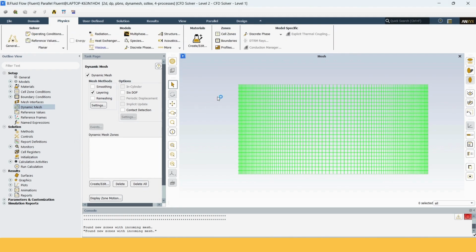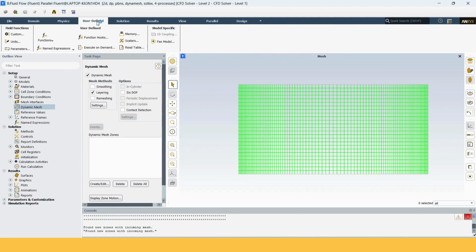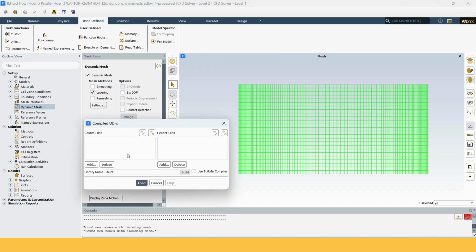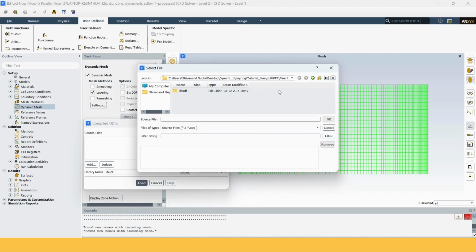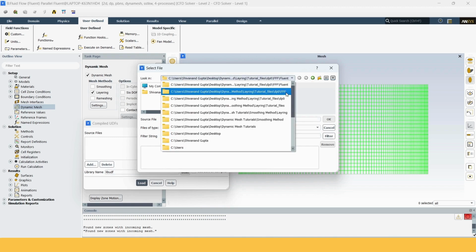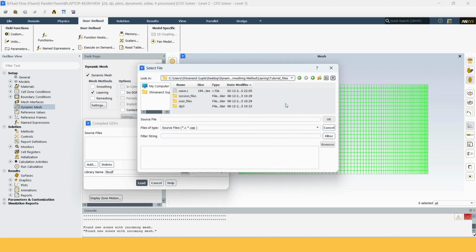Now that the dynamic mesh settings are configured, the next step is to define the actual motion of the moving wall using a user-defined function or UDF. In Fluent, I go to user-defined, functions, compiled, and here I load the C file named wave.c. This code file contains the mathematical expression that controls the time-dependent motion of our moving wall.